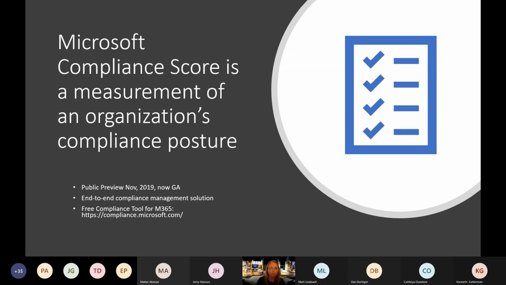Okay, that was secure score. So compliance score. Compliance score is a measurement of an organization's compliance posture. So if you were at last month's user group, Erica walked us through what we need to do to really set our tenant to be set up right for compliance. And you just don't naturally know where all those locations are.